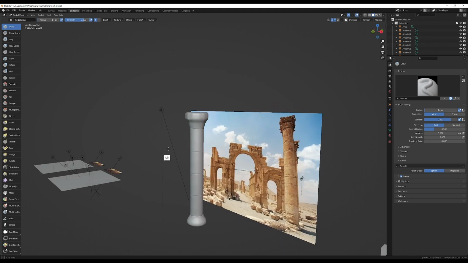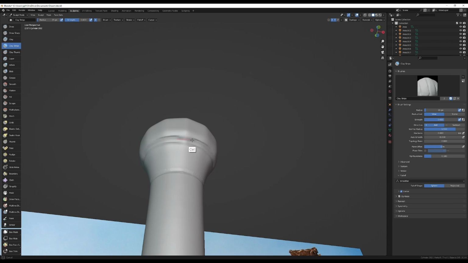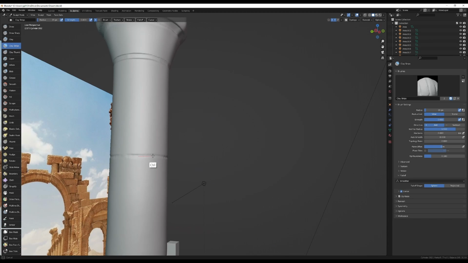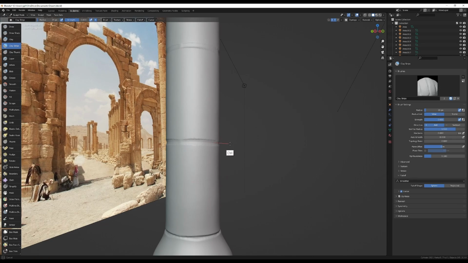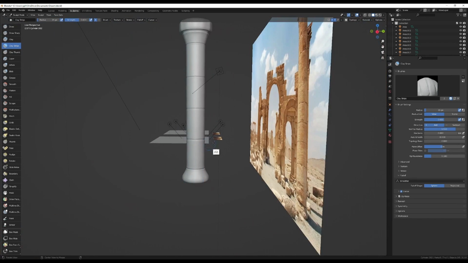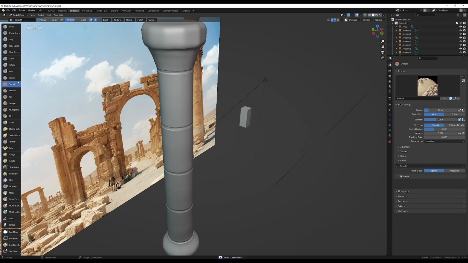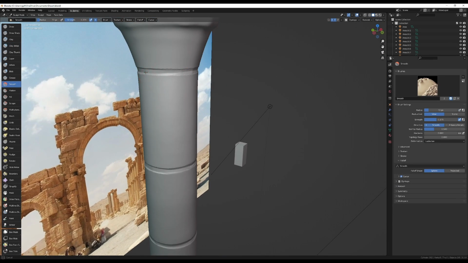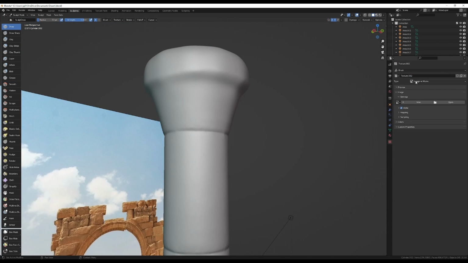We're cutting in some lines here using the sculpting tools. These are just going to be different spots where the stones connect, giving it some more depth in these lines. And then we're just going over it real quick with the smooth tool so that it looks a little better.